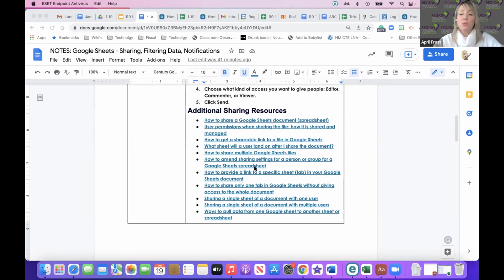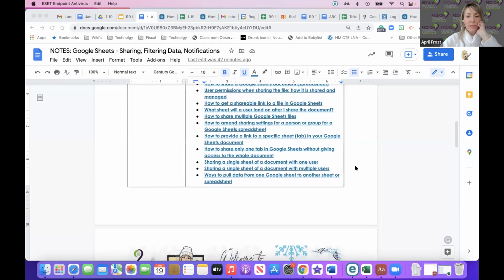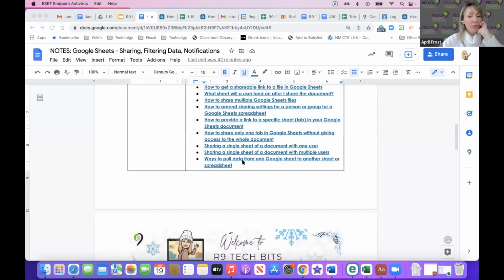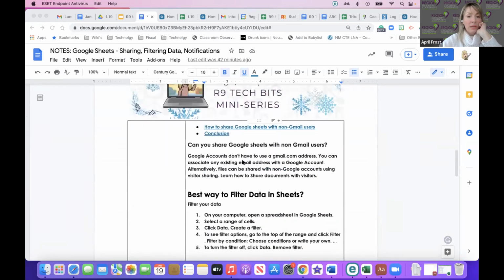I can share that just with one individual and then protect my master sheet. If I only wanted to show different tabs to certain individuals, I have that choice on how to do that. So we'll go over that in Google Sheets. And then I've listed all these other ways that you can share. So be sure to check out the notes this week.